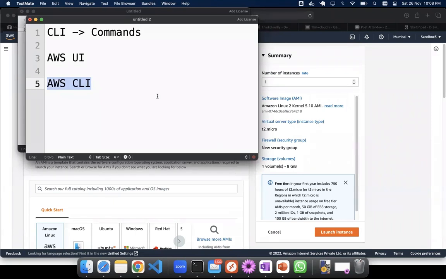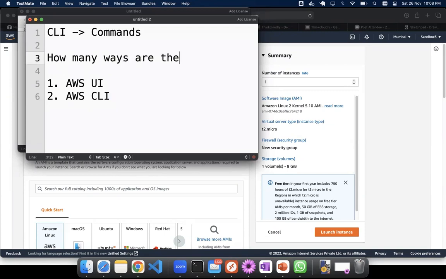Now let's understand one more thing: how many ways are there to interact with AWS? Can you guys tell me? If you can, just respond in the chat box. How many ways are there to use AWS?